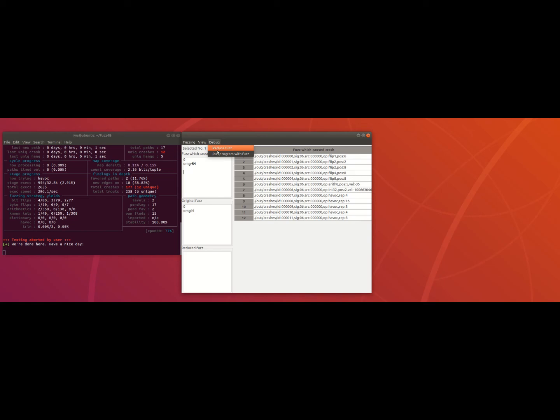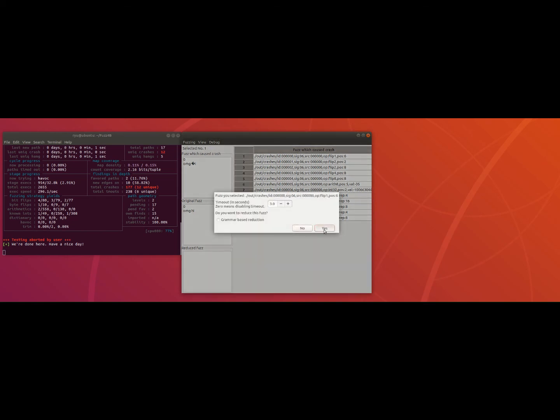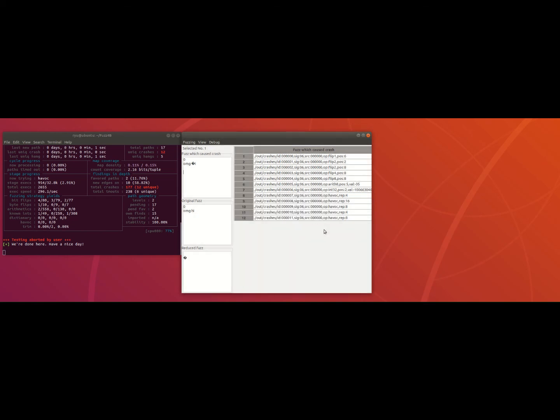If the user selects Reduce Fuzz and clicks Yes, Fuzz4B reduces the fuzz by the DD feature. The lowest panel shows the reduced fuzz. This fuzz makes it easier for users to guess the cause of failures compared to the original one.